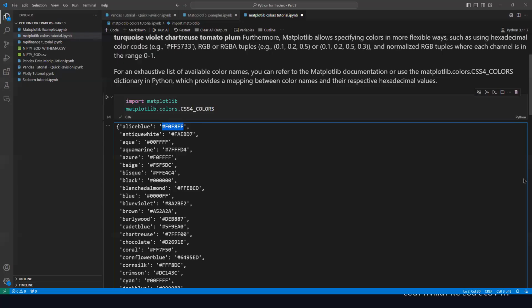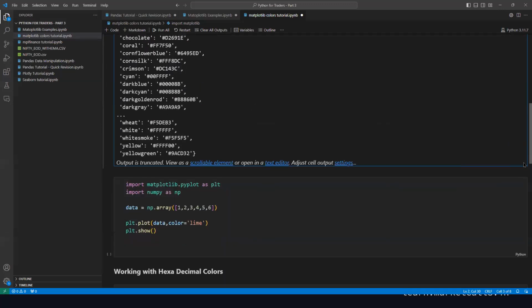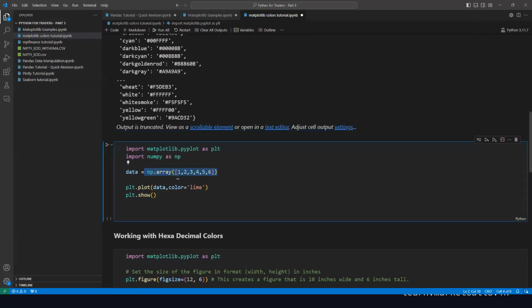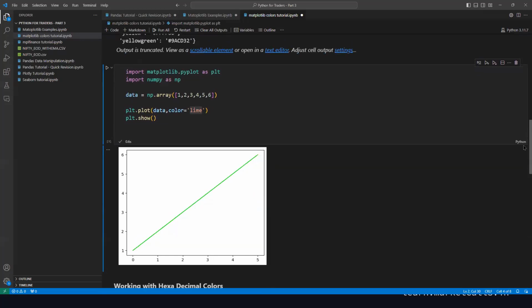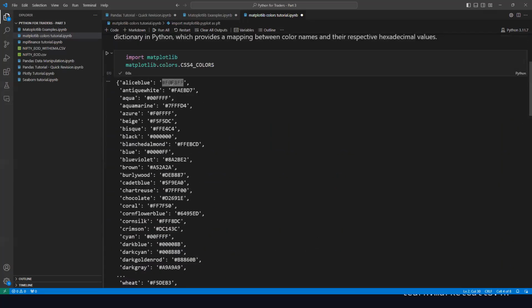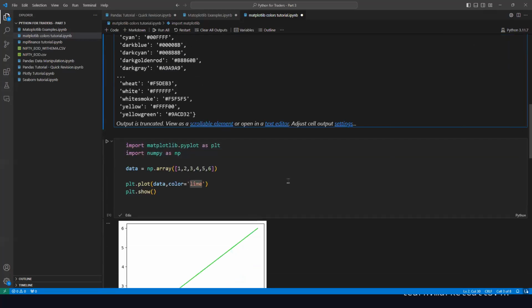Maybe if I want to set those colors in my Matplotlib. Let's say I have an array with values 1, 2, 3, 4, 5, 6, and I want to plot the array. I'll say color lime. If I say color lime, it will get plotted in lime color, right? Or I can also use, let's say, Alice Blue. Just copy this. Instead of giving the color name here, I can put it with a hash symbol and those values. So now I'll be able to get the plot in Alice Blue color.